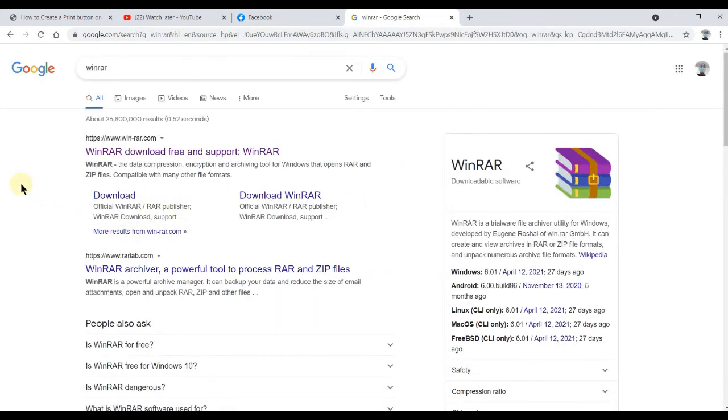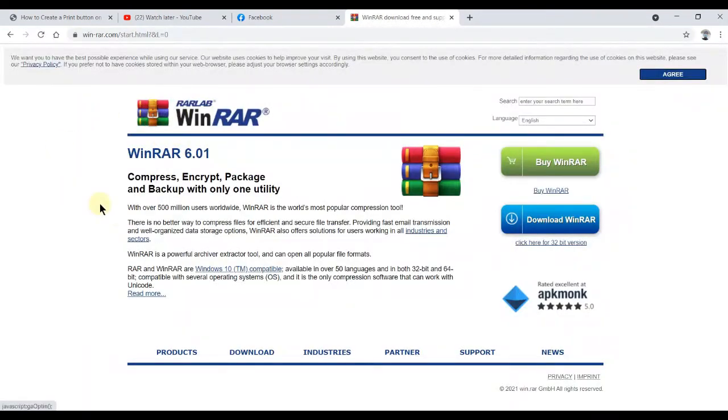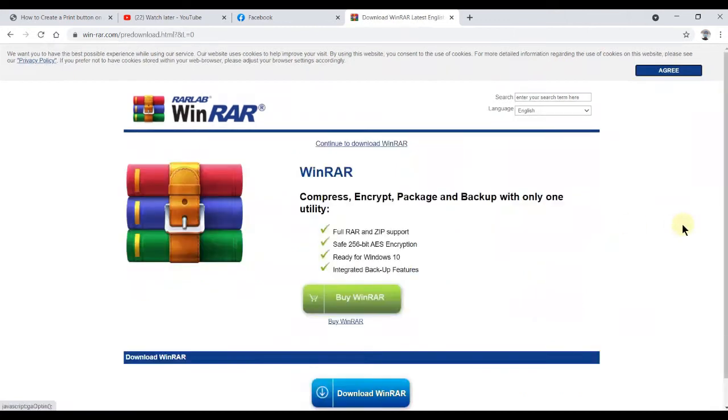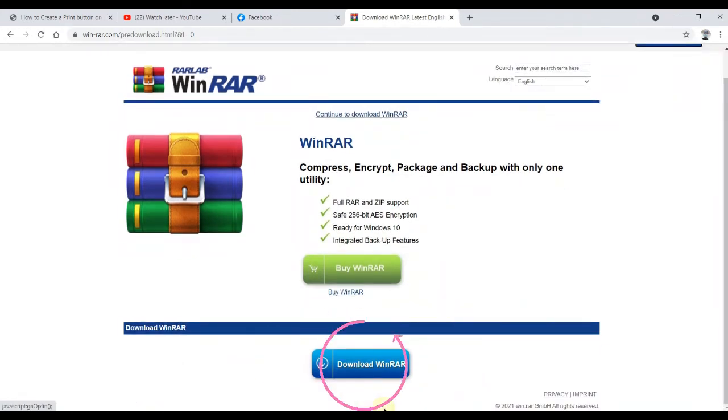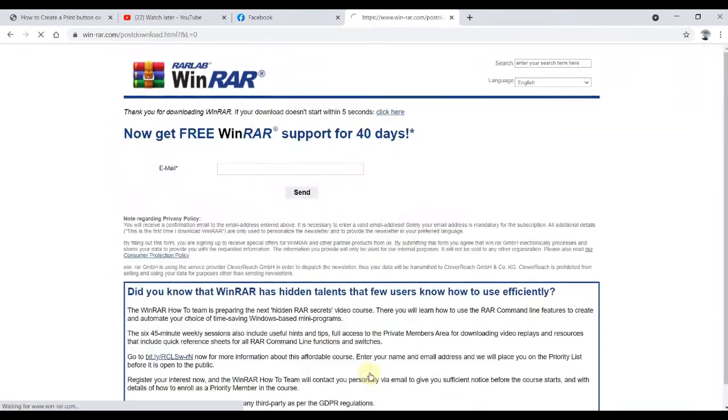Okay, so there are lots of results here. We will choose the first one. Alright, so just click that. And then at the right side of the screen, you will see the download WinRAR button. Okay, so just click that button. And then at the bottom of the screen, you will see the download WinRAR. Okay, just click that button.